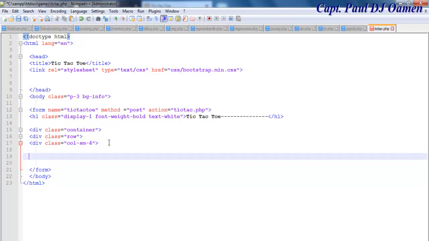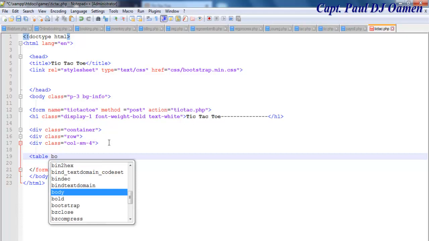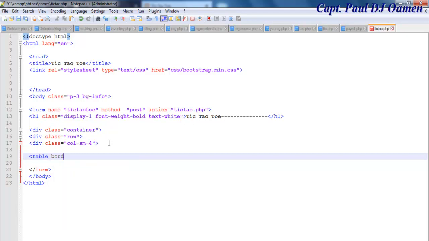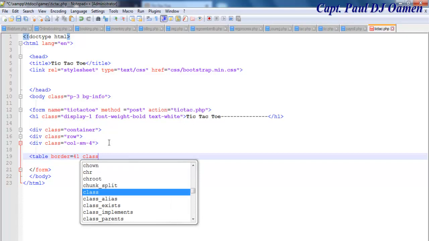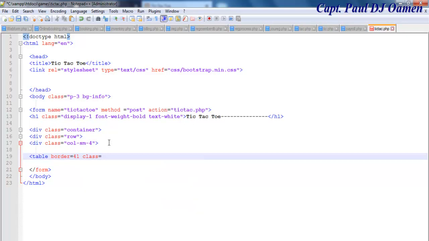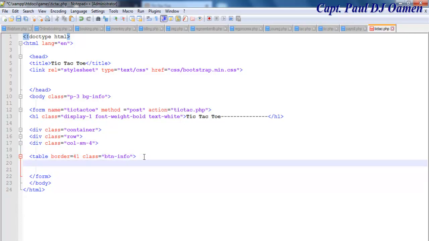Then the next thing is, I know some of you will be saying, why am I using a table? I feel a little bit more comfortable with using a table, but I'm going to define a table in there. You don't have to use a table. I'm going to make the size of the border about 1, and let's say the class btn-info. Close that.